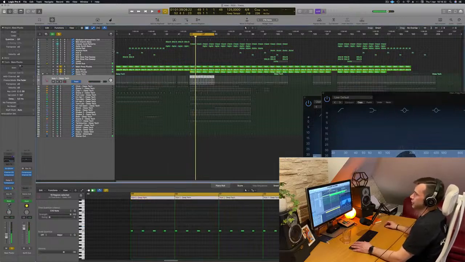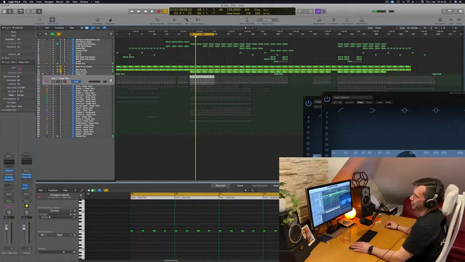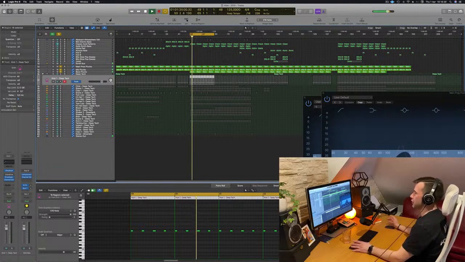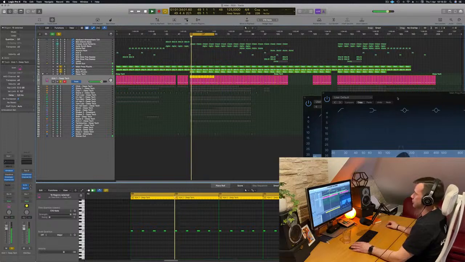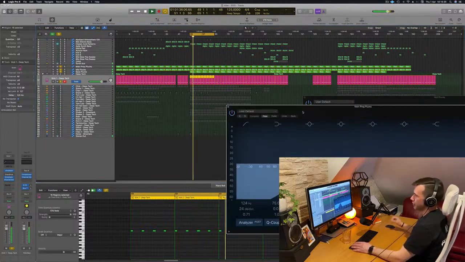There's a good amount of sidechain, so if we pull the kick in too, this is gonna make a big difference. So without the kick, not uninteresting, cool, but with the kick. So the kick is really pulling them into control.